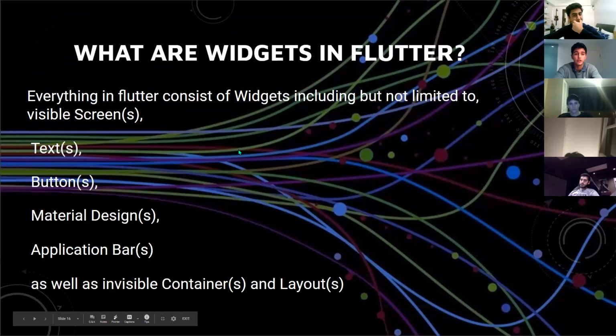So again, what are widgets in Flutter? Everything consists of widgets. It's limited to everything, including screens, text, buttons, material design, application bars, and some other more complex widgets that you'll learn about soon, hopefully.